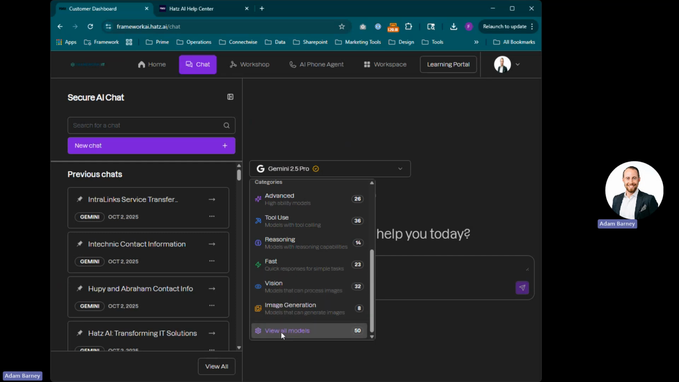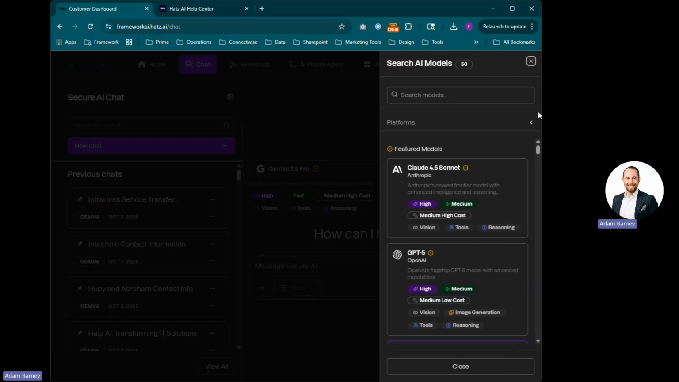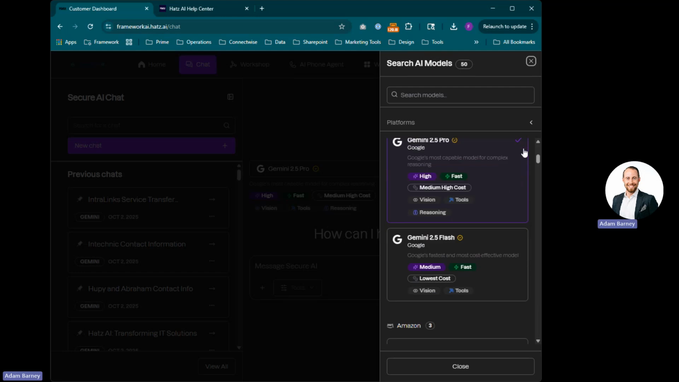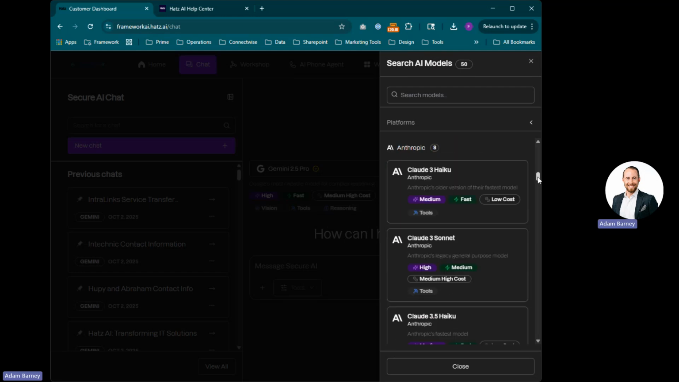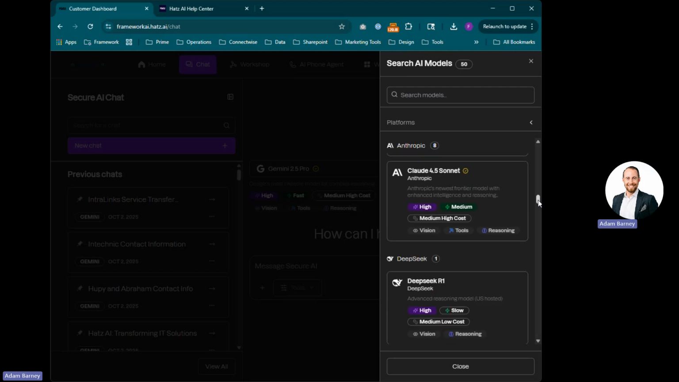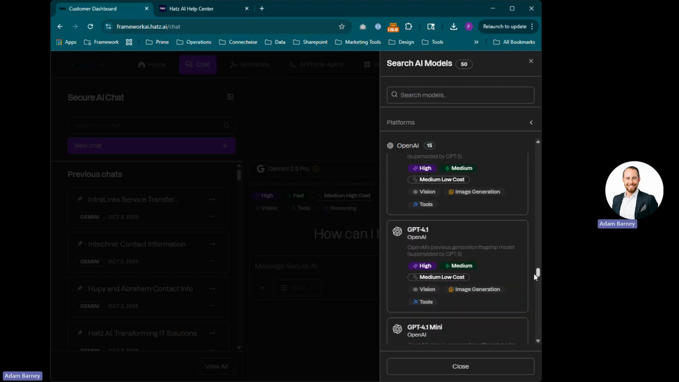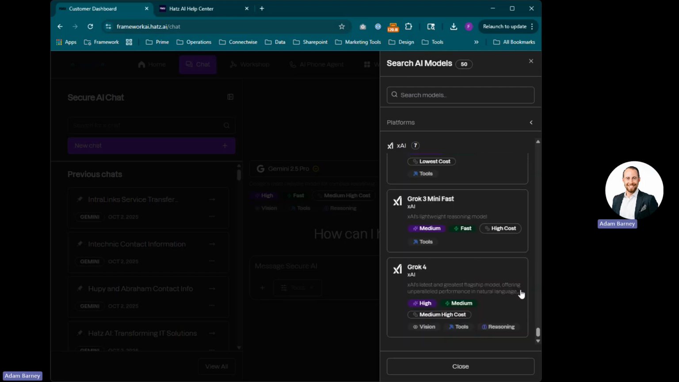And just to illustrate what I was talking about, I'm going to click View All Models and take you through a quick scroll here. I'm not going to cover this, but all of the major models are in here. And it's extensive. As you can see, you can also search them right here.